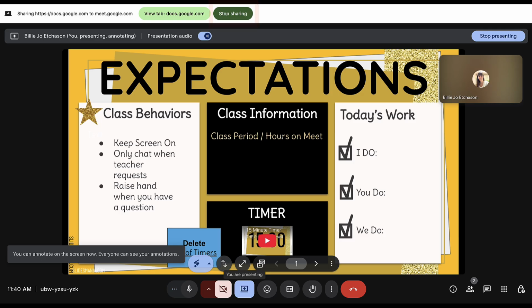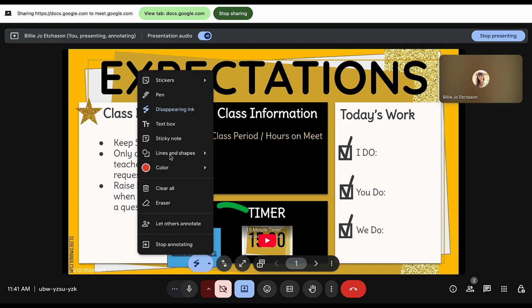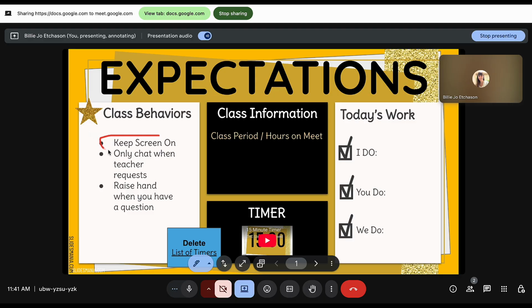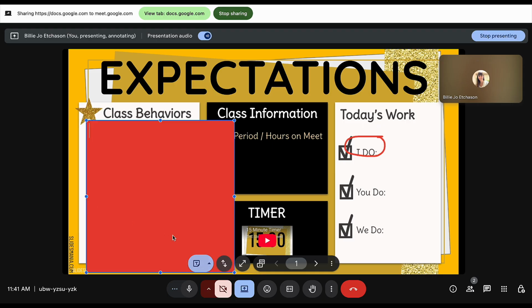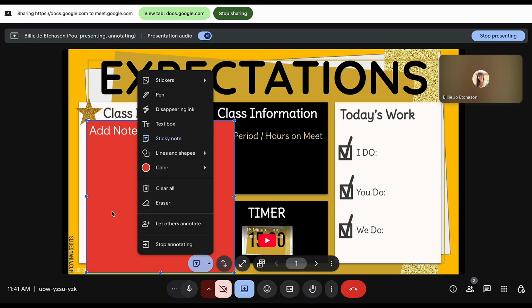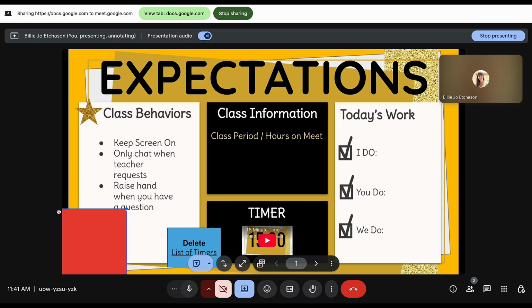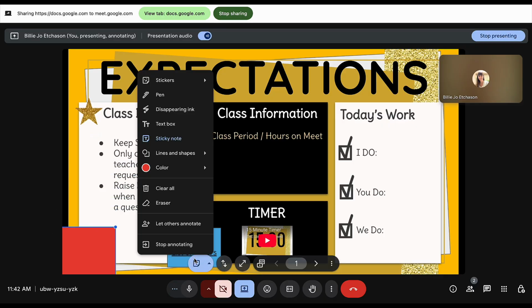When you present with Google Slides, you have access to amazing interactive tools. You can click this draw tool and change the draw tools in colors. There's a pen or disappearing ink. With the pen, I can draw on the slides and it will stay. I can circle and highlight on the slides. There's also sticky notes where I can add quick instructions without having to leave the Google Meet. You can clear annotations and also click Stop Annotating, which will also clear your screen.